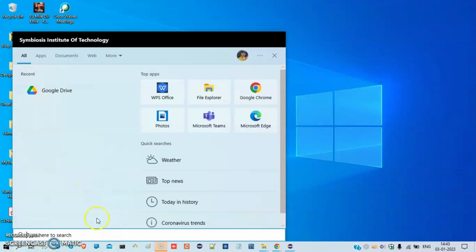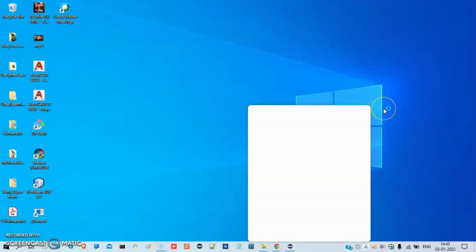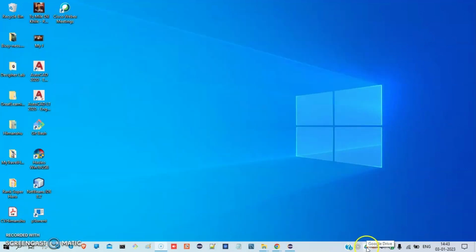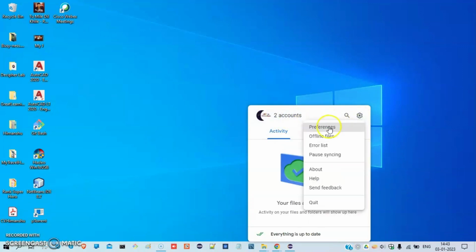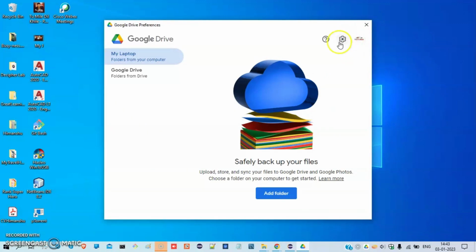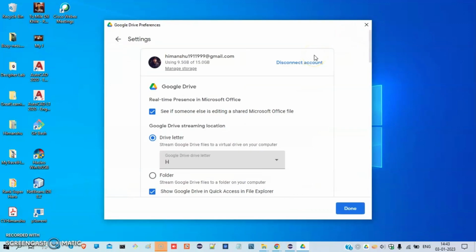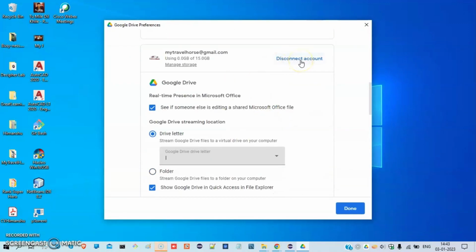We'll just connect it back. We are able to locate the logo here. Then I just want to remove one more account. I'll click on settings, preferences, then settings again. Here we have another account. I want to disconnect this.